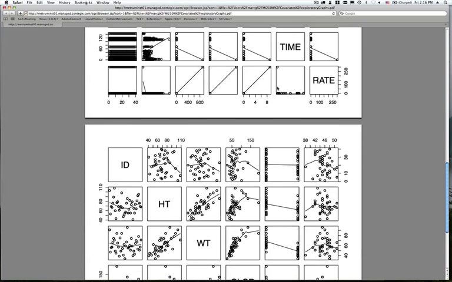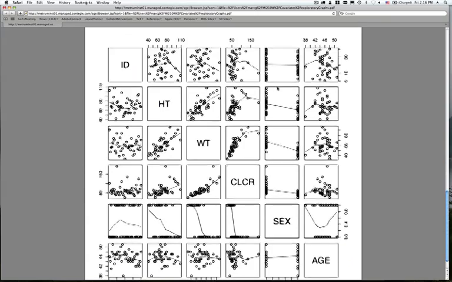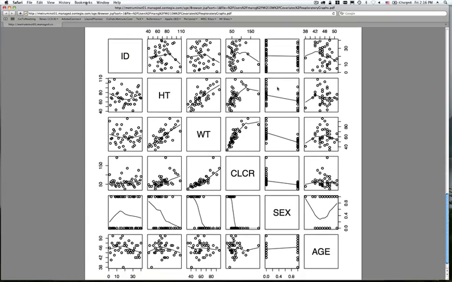Let's look now at something maybe a little more interesting. We're going to look at the covariate. And here we have, across the index plot, ID versus height, weight, creatinine clearance, sex, and age. And you see a pretty decent scatter here. Nothing really unrealistic. The heights range from 40 to 110. This is centimeters. I'm sorry, probably inches. Not sure what we've got here.